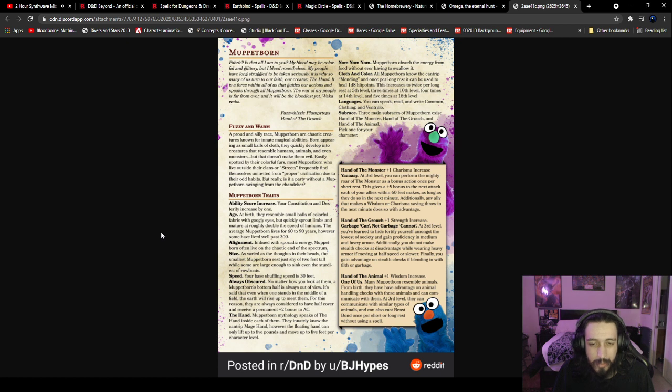The hand. Muppet Born mythology speaks of the hand inside each of them. They innately know the cantrip Mage Hand. However, the floating hand can only lift up to 5 pounds and move up to 5 feet per character level. Nom nom nom. Muppet Born absorb the energy from food without ever having to swallow it. Cloth and color. All Muppet Born know the cantrip Mending, and once per long rest it can be used to heal 1d8 hit points. It increases to twice per long rest, 3 times, 4 times, and then 5 times at 18th. You can read, write, Common, Clothing, and Ventrilo. Pretty interesting, we got some new languages there.